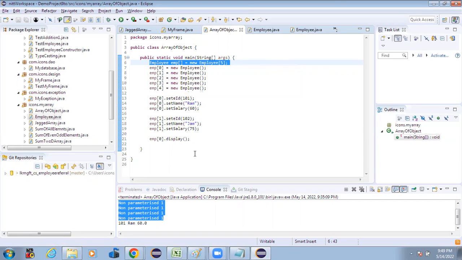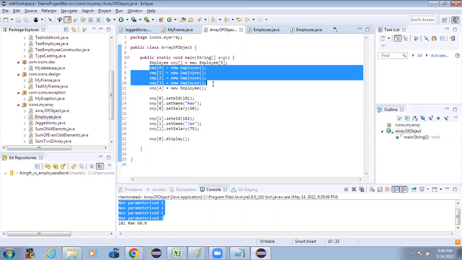Okay, so when we have declared the array, or when we have written the statement of line number 6, it will not allocate the memory to store the records. To store the record, we need to write statements like the one which we have just shown here: emp of 0 is equal to new employee.